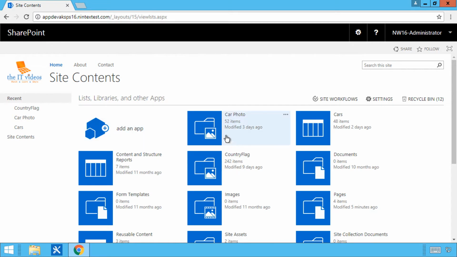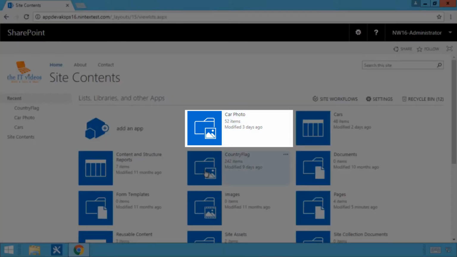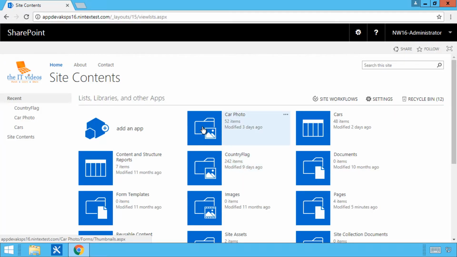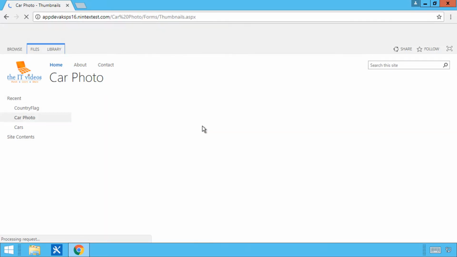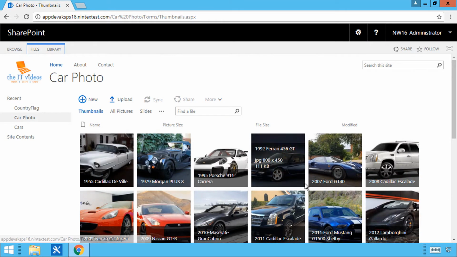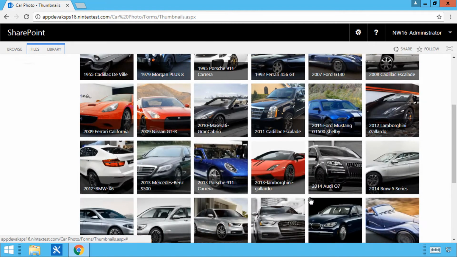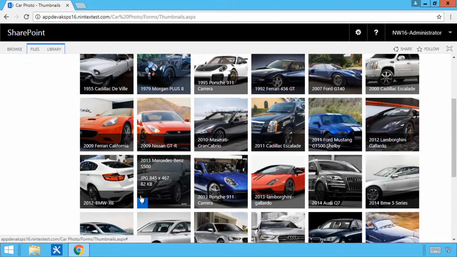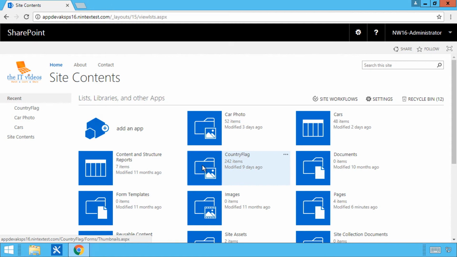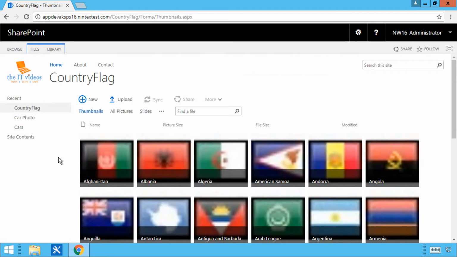So here we have got two document libraries, car photo and country flag, and cars. Let me go over to the car photo, and I've added some test car photos here that we are going to be using for our search customization and branding. Some test images that I have uploaded. Similarly, if I go back to the site content, we have got country flags, and this country flag will be used in our search results.